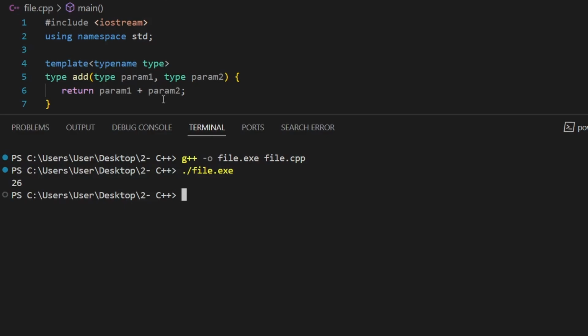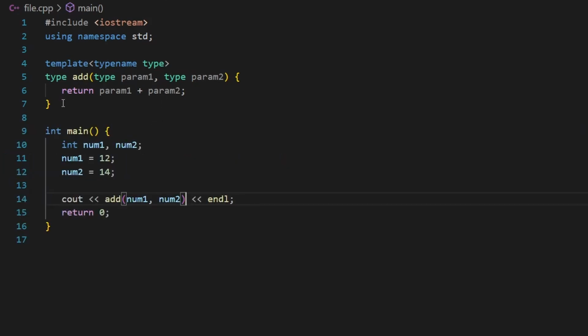But how does it actually work? Basically, when you create a template function, you don't give it a specific type. You give it a placeholder type or a template type. That means you can give it whatever type you want in the main. So right here, I gave it two integers. So those two parameters became integers. We added two integers and the return type should be an integer.